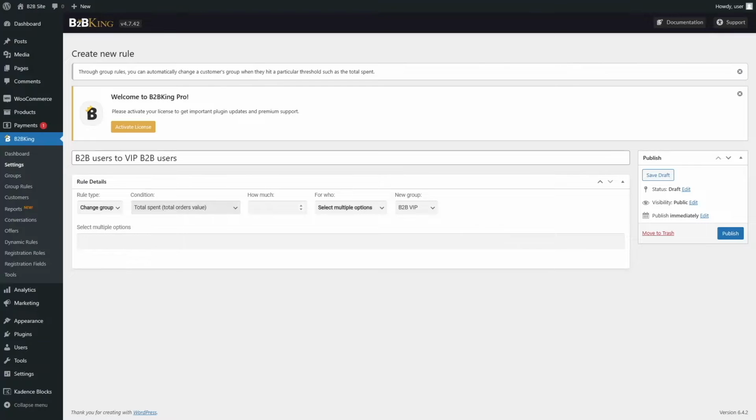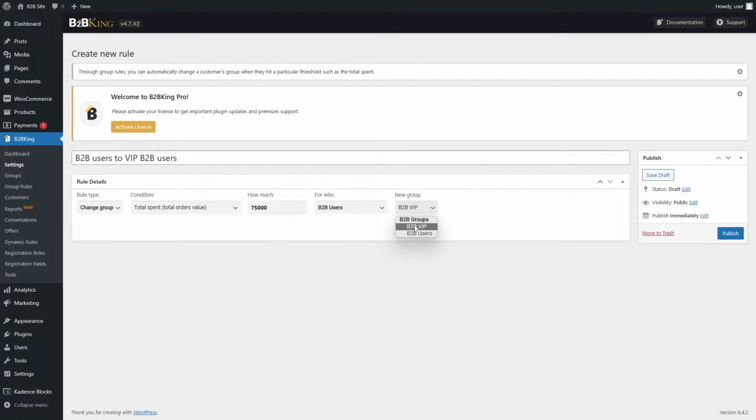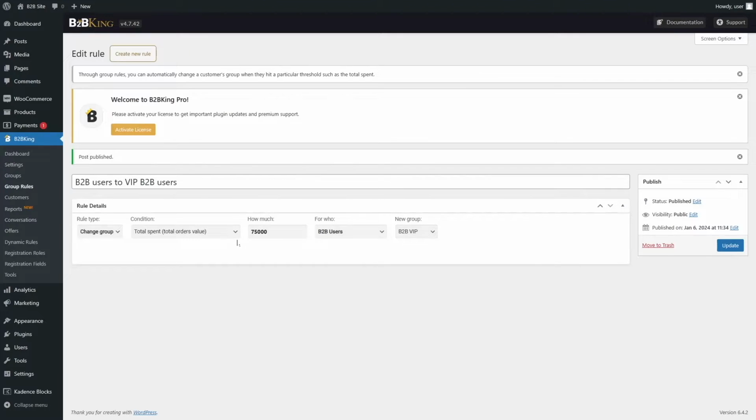We can also set an amount, and select who we want it for, the B2B users. And the new group where they will be transferred to is the B2B VIP. Okay, so now we are going to click on publish. So the new rule is that it's going to change the group if a B2B regular user spends $75,000, they will be transferred to the B2B VIP user group. And for B2B VIP users, we can offer some discounts or some privileges. So in this way, you can set different rules for different groups. So now let's go back.